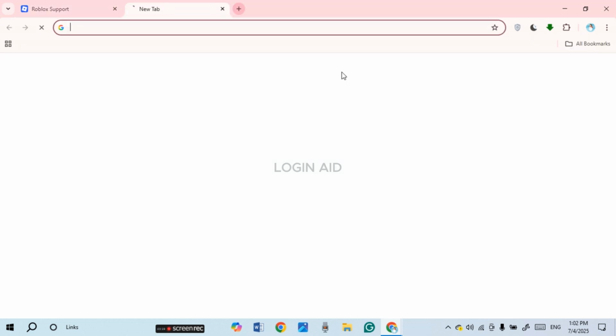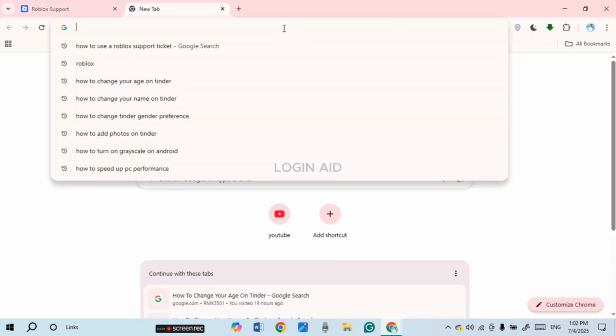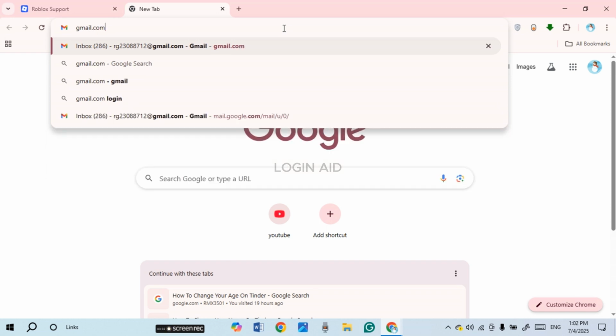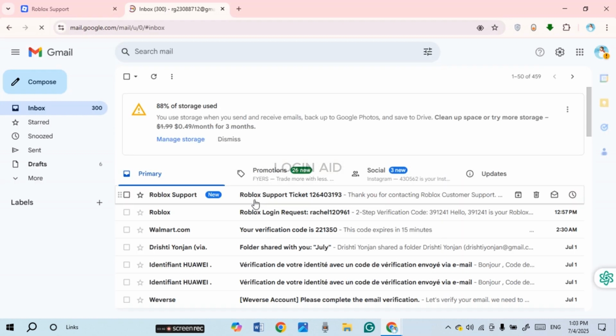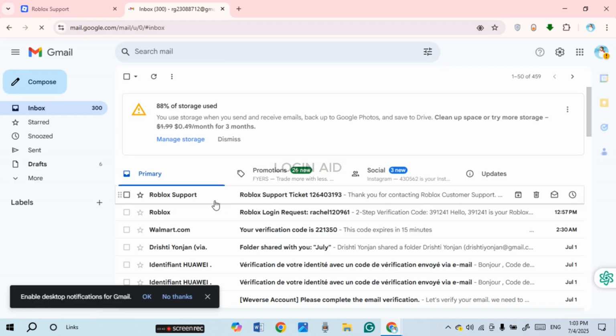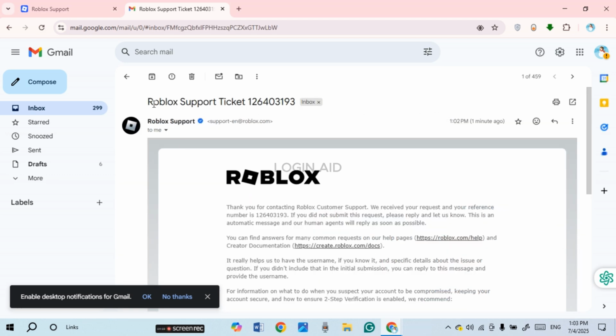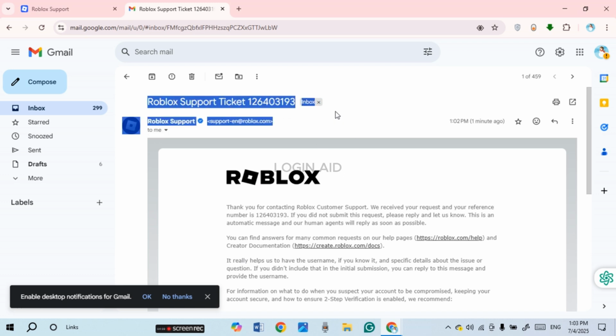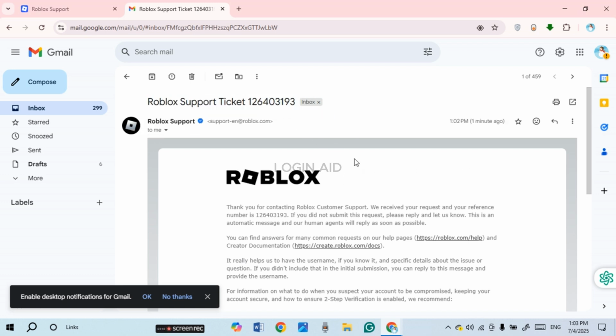Now if you go to Gmail, simply go to a new tab, click on the search bar, type in gmail.com, press enter. You can see over here Gmail will be opened. Roblox support has sent me the email. Click on it. Now you can see over here, you'll be able to find the information regarding the support ticket over here. So like this, you'll be able to use the Roblox support ticket.